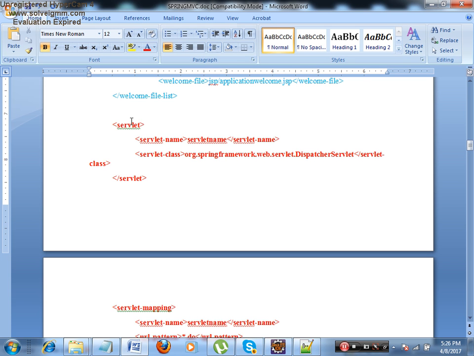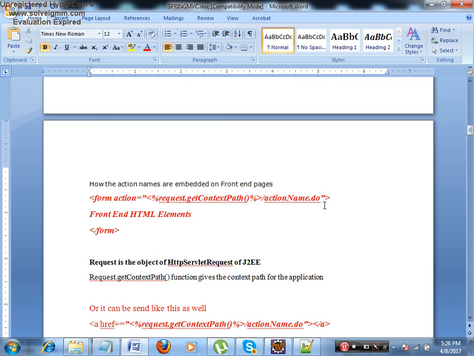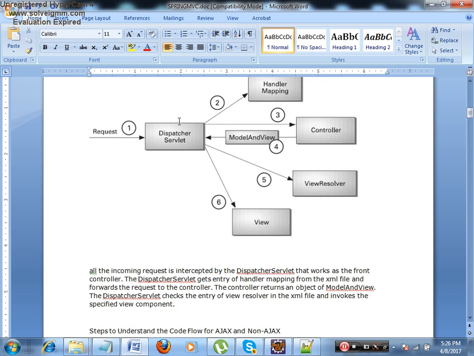The servlet name is some unique name given to the servlet, and the servlet class is nothing but your package name dot class name of the servlet. But here, because we are making use of the Spring framework, your servlet class will be org.springframework.web.servlet, this is the package, and DispatcherServlet is the class name of Spring. That is the entry point to the application.